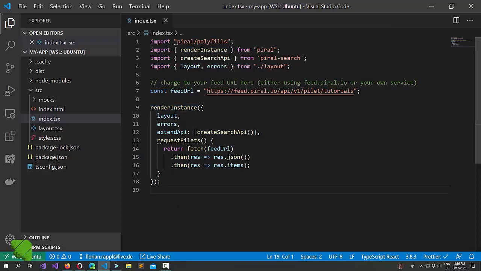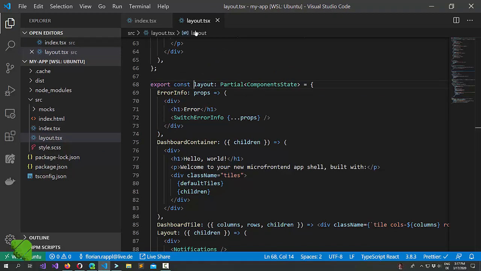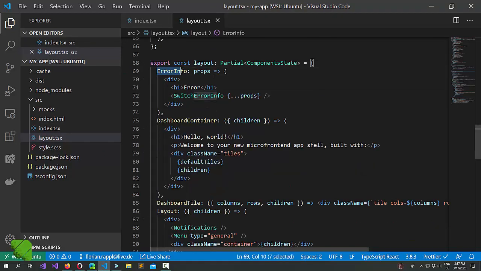Now you can do that all explicitly, but in order to, let's say, minimize the efforts, and if you don't have any other customization needs, you just call render instance and that's it. Now we already supply here in our standard application shell that we received from scaffolding a layout object. Let's see what the layout object is. It's exported from the layout TSX, and it's actually an object containing keys with components. So here we have a key called error info, and here we have a key called dashboard container, and they all resolve to some React component.